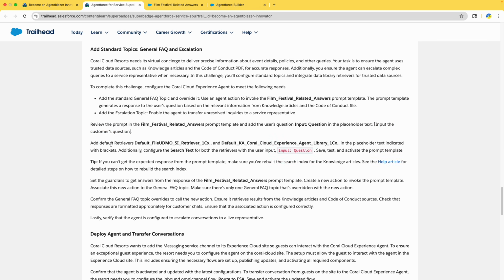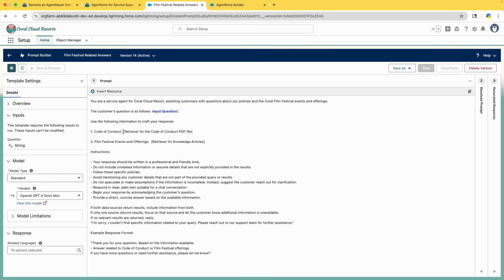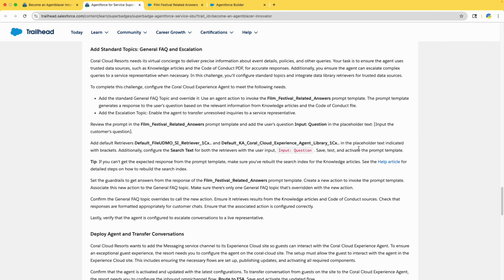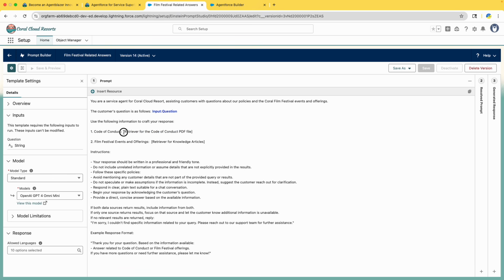Next, add default reviewers like this one and this one in the placeholder text indicated with the brackets. Additionally, configure the search one. So we have two things. That's what they said, in the placeholder text indicated with the brackets. So we need to add this one first. So first, code of conduct.